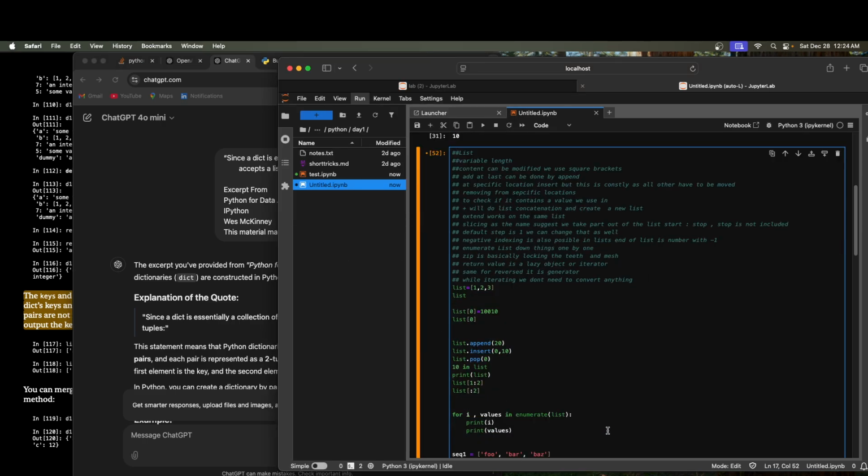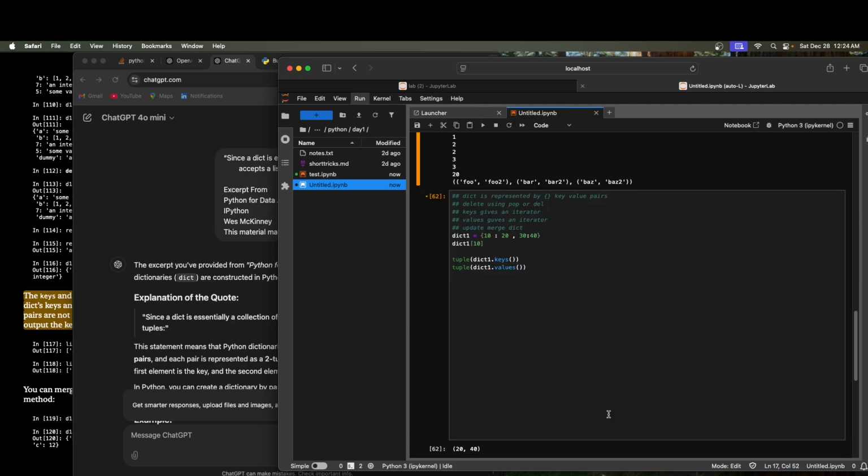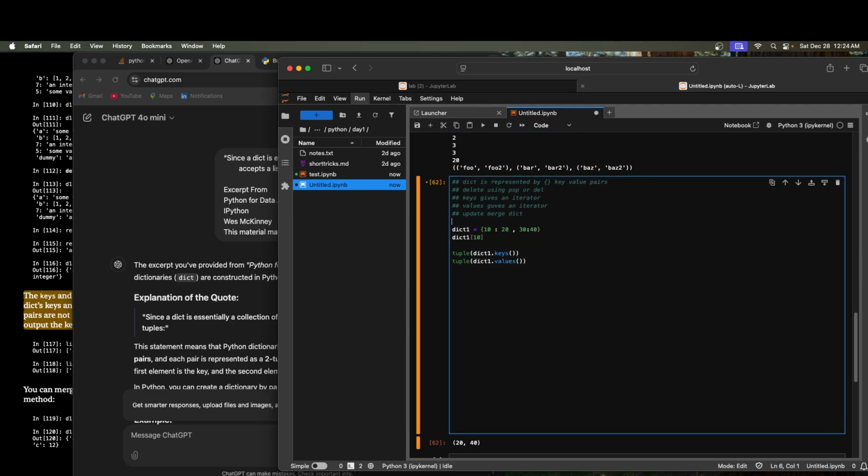Oh, so what he's saying is you can consider it as two tuples, a key and value pair. Together they form a tuple. That is what he's trying to say.